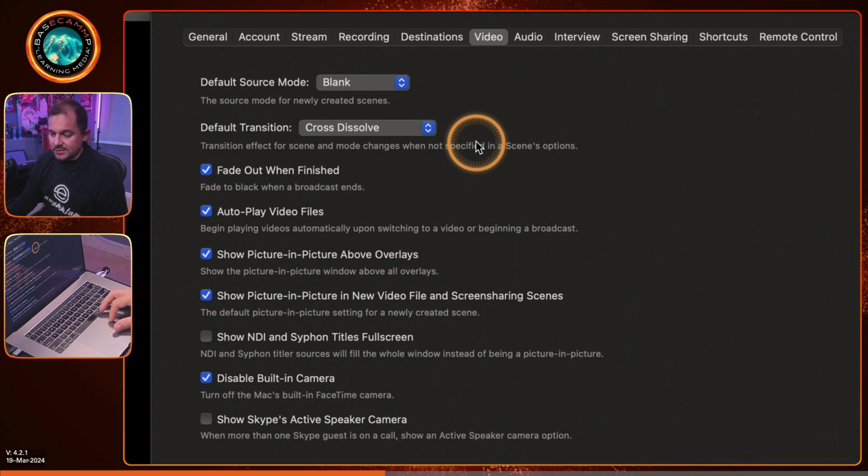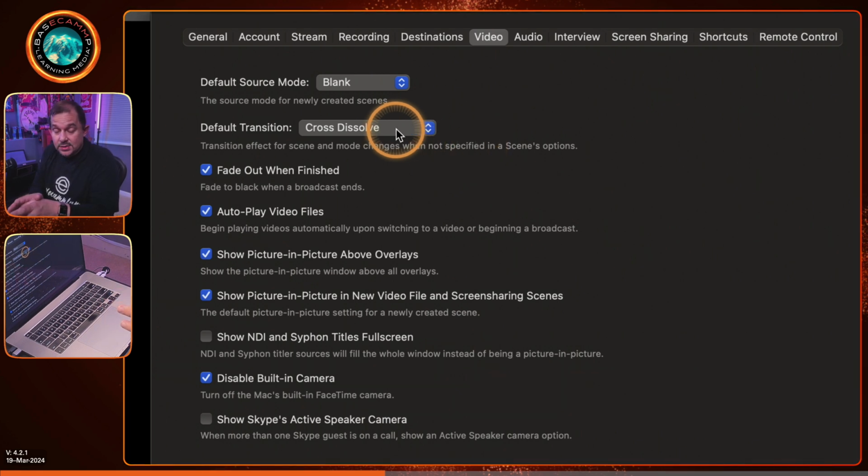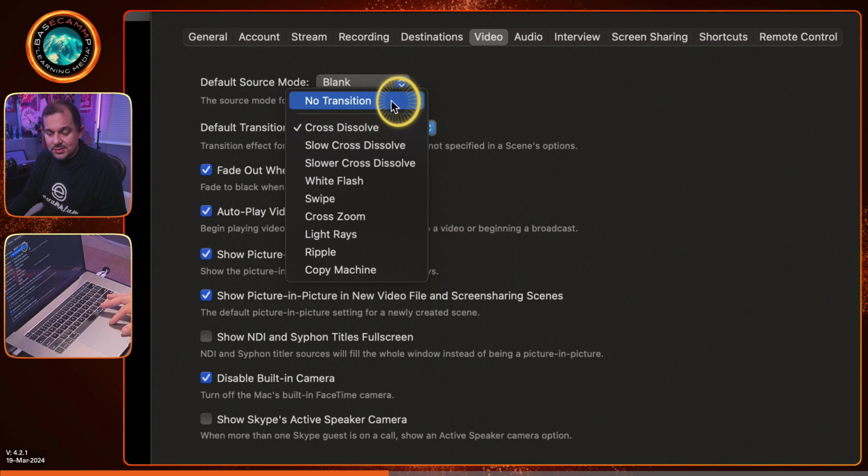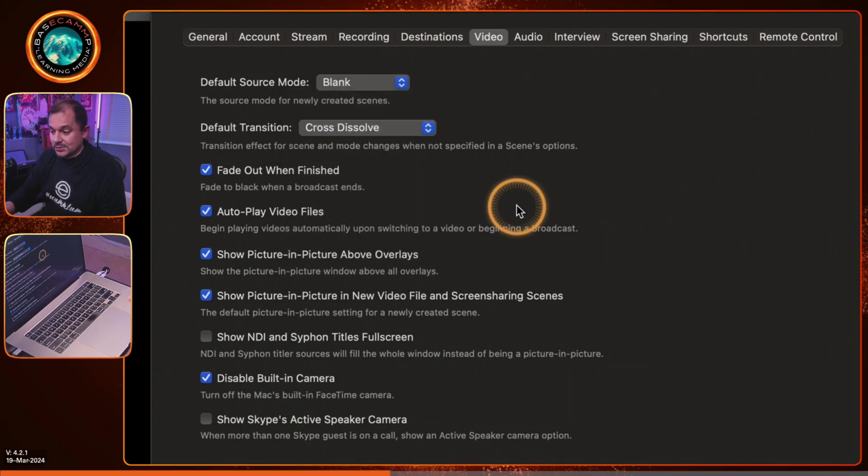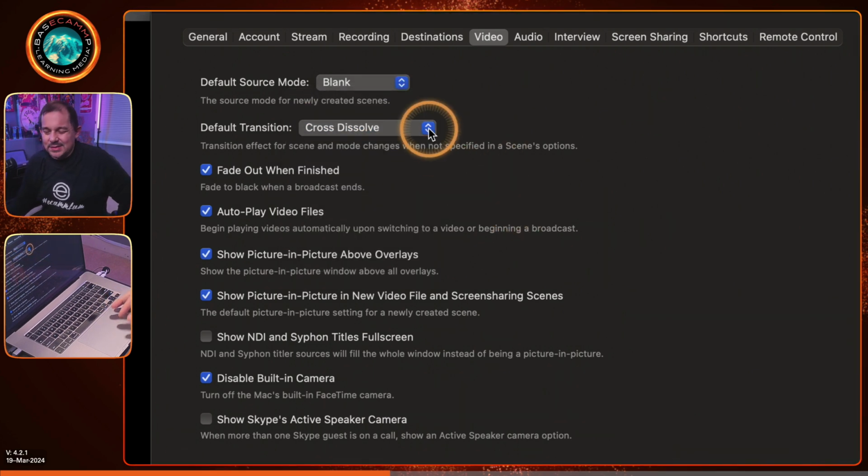If you want to play around with different settings, this is a default transition. So let me point that part out. Default transition means every scene you create, remember, a scene is a collection of overlays, will have this default transition applied to it. But every scene you create can have its own transition changed later on after the fact. This just ensures that everything is using the same one to start. If you don't like any transitions, you can say no transition and it'll just go right to the next scene. I leave it set to cross dissolve.